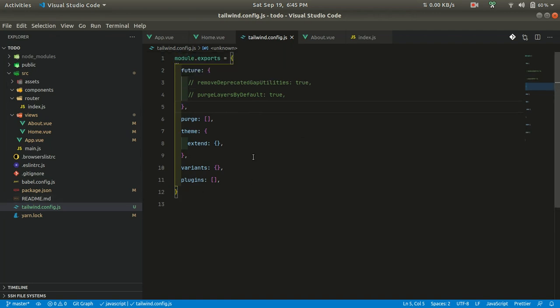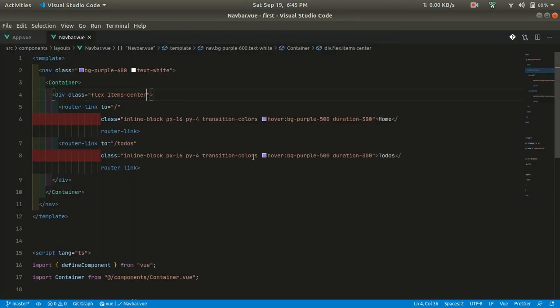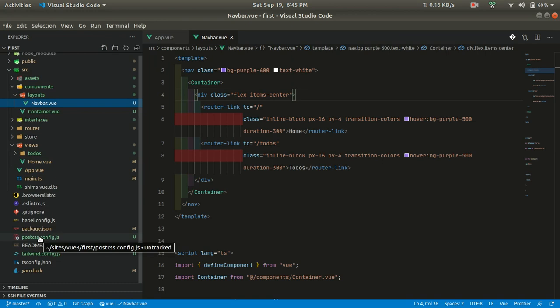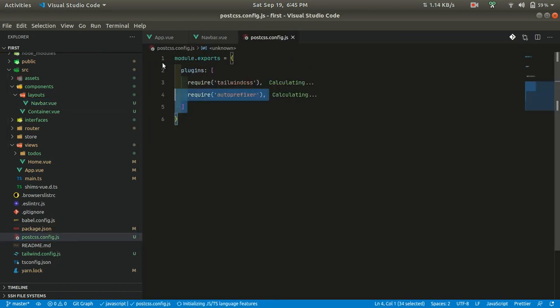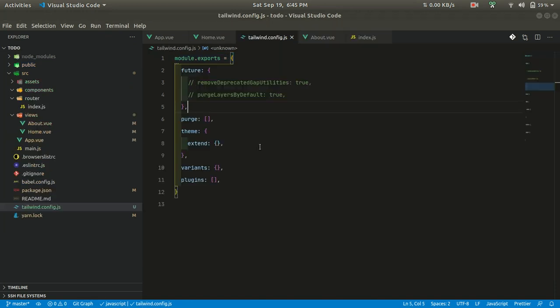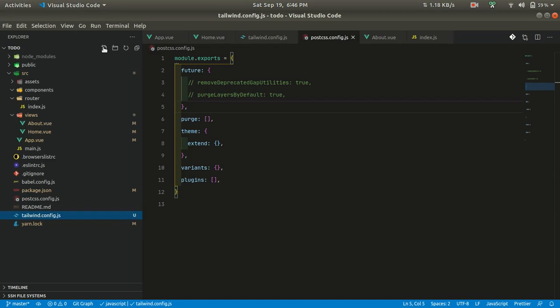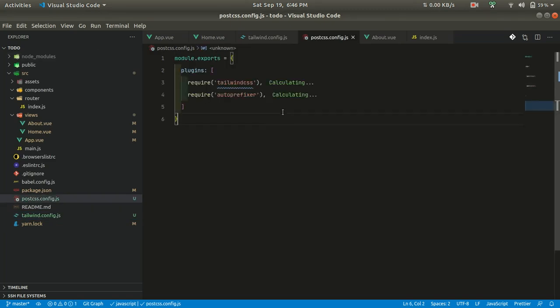Now we also need to create one file. If you look in our old project, you can see the postcss.config.js file, and we need these settings so that all the Tailwind CSS can be compiled. If you don't know about Tailwind CSS, please don't worry, you can write your custom CSS as well. So in postcss.config.js, here we'll paste these settings.